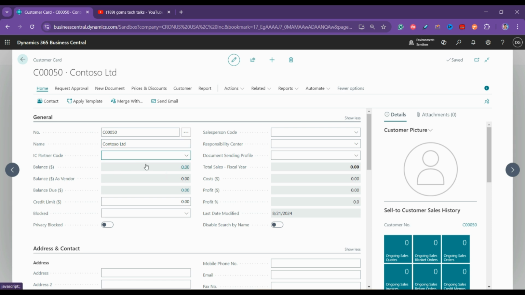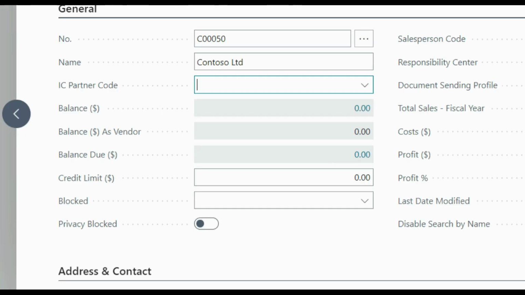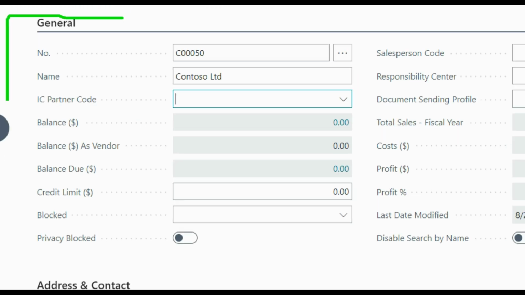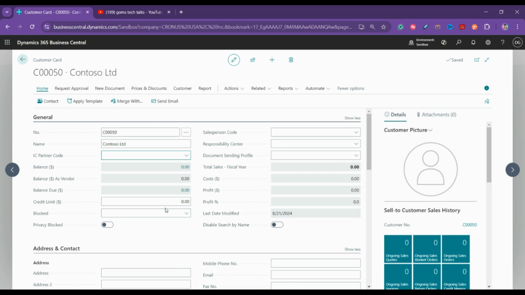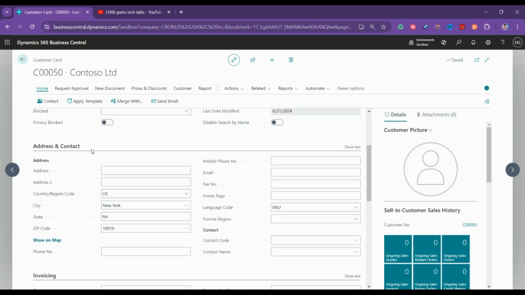Okay, and the balance amount, this and all, it's not basically available for you. This is the basic step, you can do it for this general. Okay, so this particular thing, we call it a fast tab. Okay, general fast tab. So just leave this general fast tab and just come down for the address and contact.